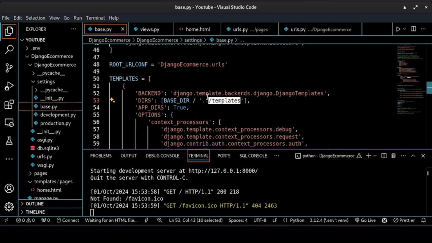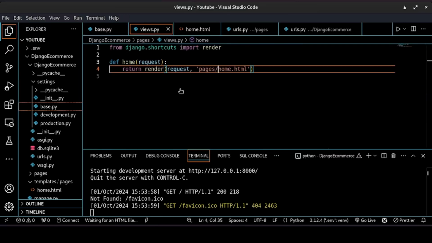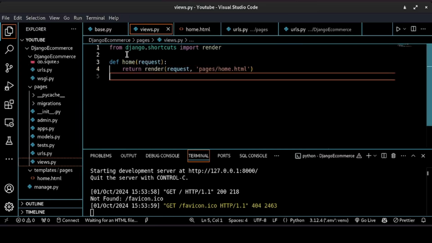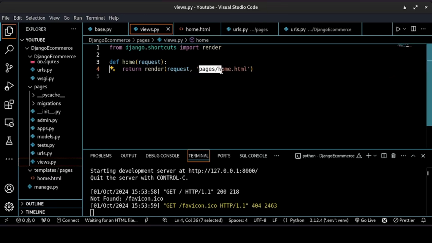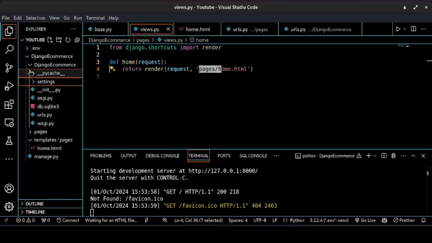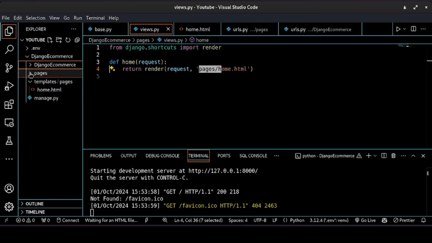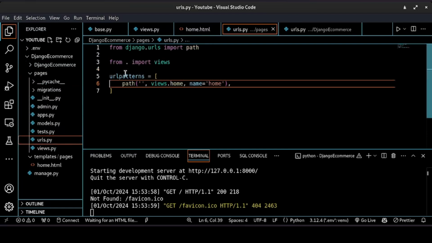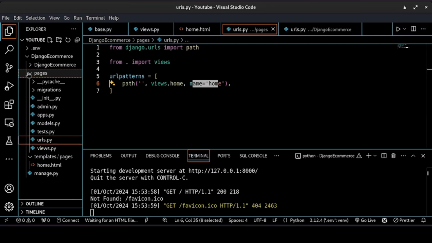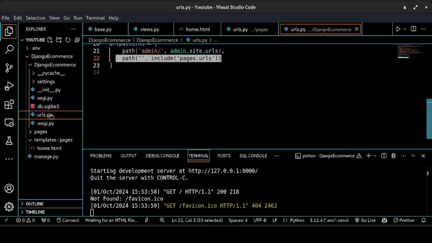And in our views, we also defined a function called home, which will render a template from pages/home.html, of which this directory will be found inside the templates folder. We created that folder inside our templates folder, and then created that home.html template inside. Then we created the app URLs and gave it a name, home. And then we included those URLs inside our project URLs. And that is how we managed to achieve this.